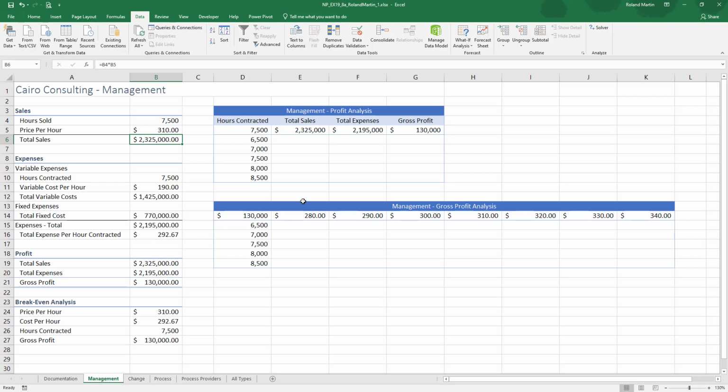All right, let's go ahead and create our one variable data table, and we're going to use the cell B4 here. We're going to use that as our column input cell for our variable. So we're going to select our table here. So now we're going to do D5 through G10. So make sure you select that.